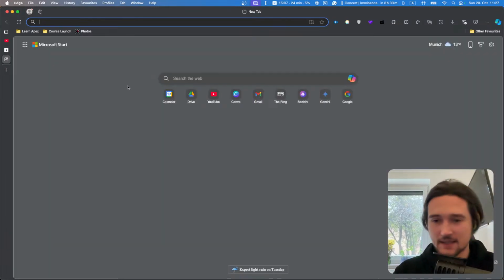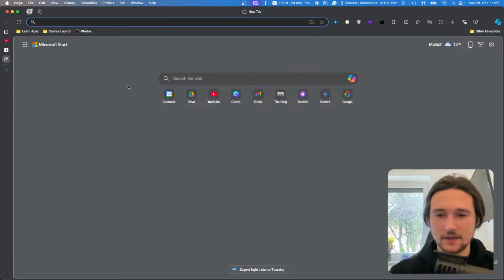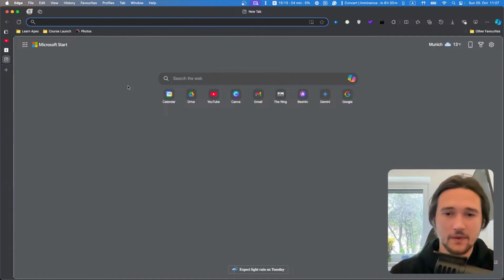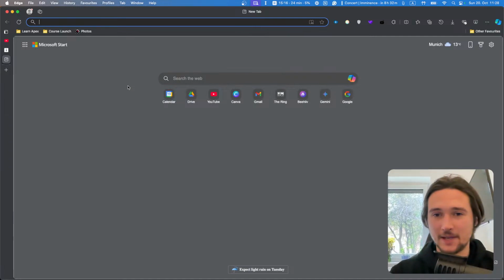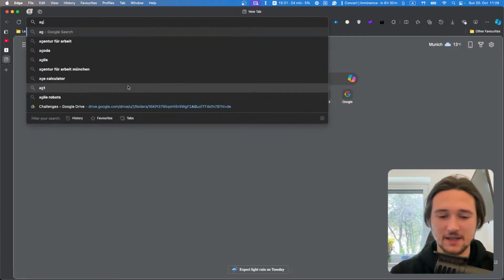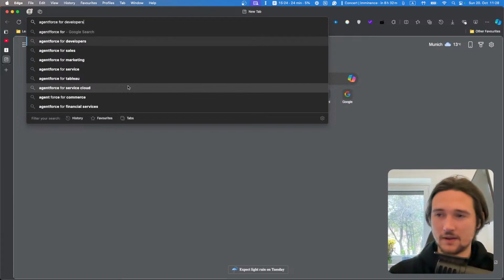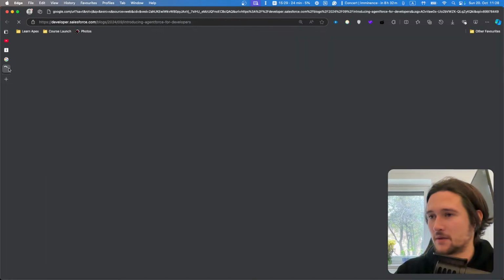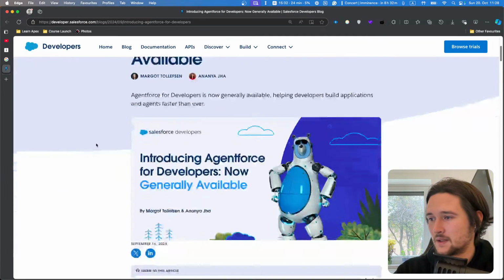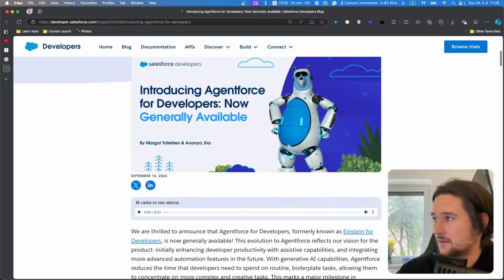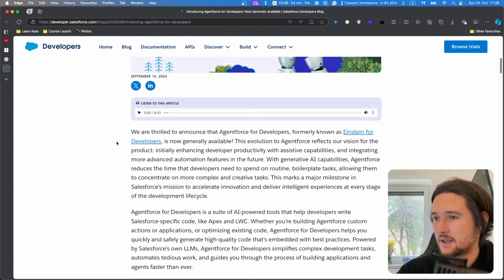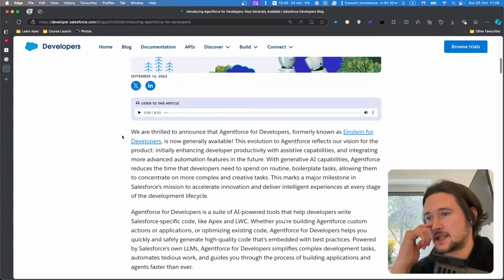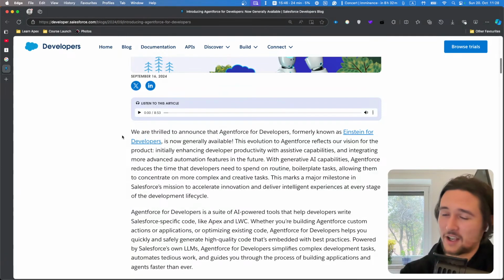So, let's start. As I said, I don't have much of an idea what's going on with this Agentforce. The only thing that I know is that it gets updated and that it's using some AI stuff. So let's see, Agentforce for developers. "Introducing Agentforce for developers, now generally available." All right, so it was September 16th, right? So it's a little bit over a month, and I think this is what I actually wanted to check out. What it says is that formerly it was Einstein for developers, now it's Agentforce for developers.